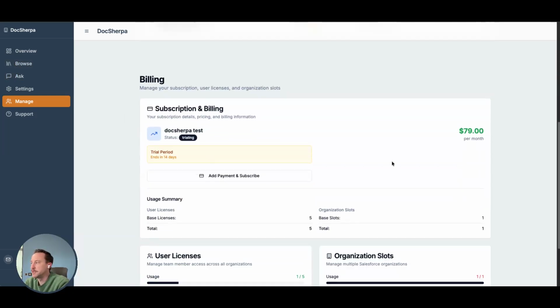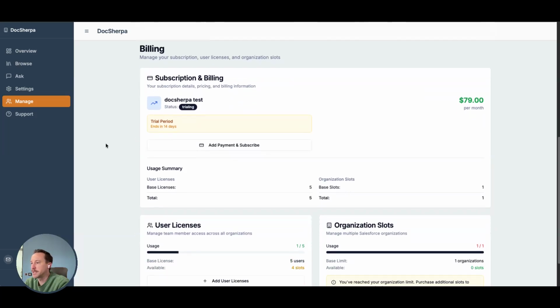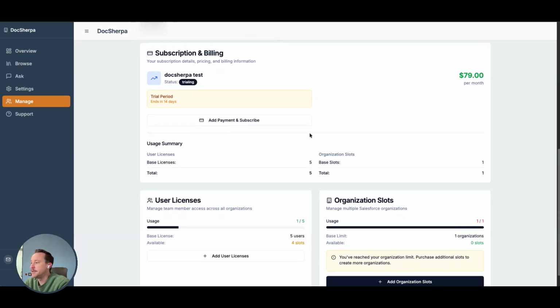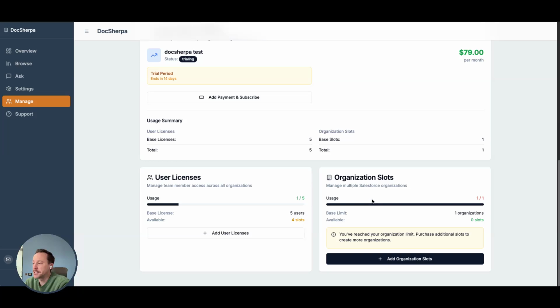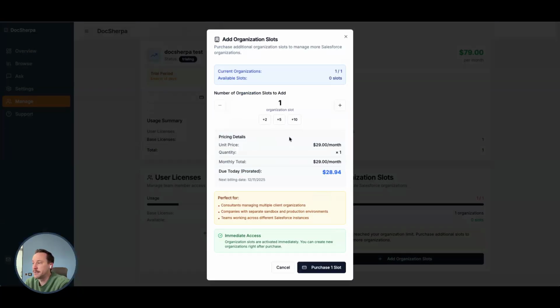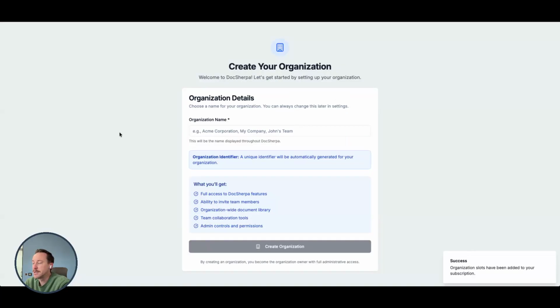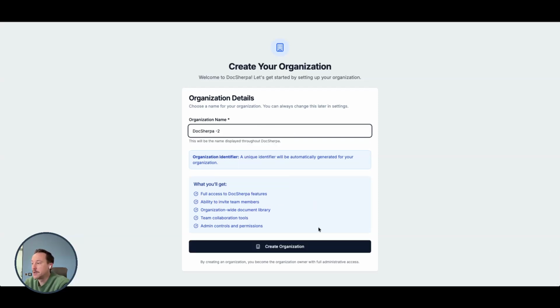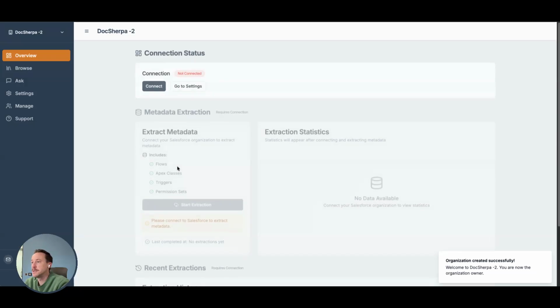Here on the billing section, you can see what the actual billing looks like. Each license comes with 5 users, and then you can add additional users as needed. And then you can also add additional organizations. So if you're managing multiple organizations, you can just add that in, so we'll just call this DocSherpa 2. And we'll create that organization.